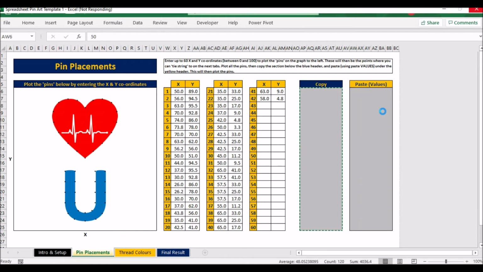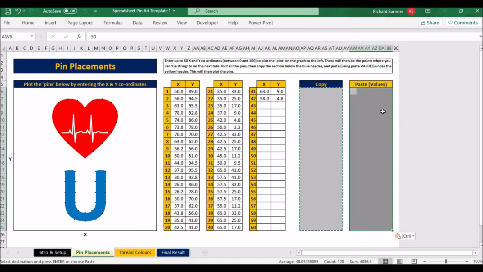This is why I put the paste on. I did originally have this automatically connected to the next page, but every time you adjusted one of these pins, it took ages to reload, so I've separated it. So now it's quick to do the pins, and when you're finished, you can do that copy and paste values.